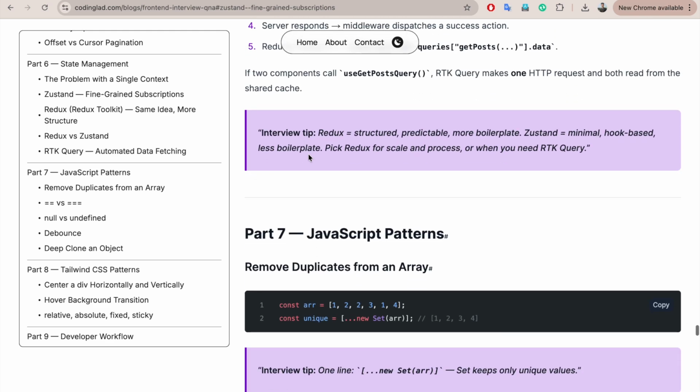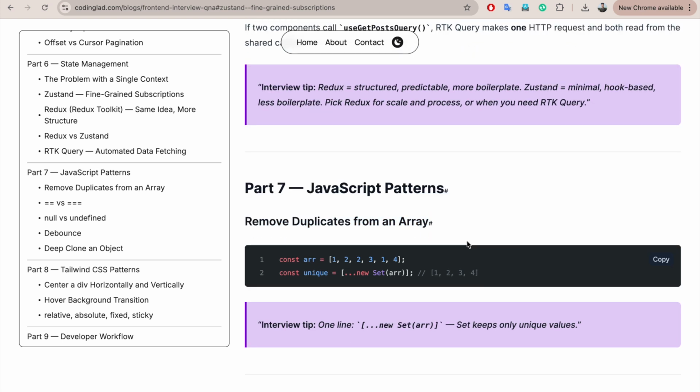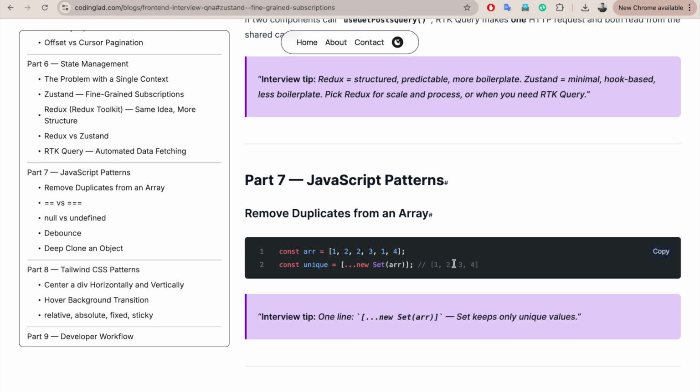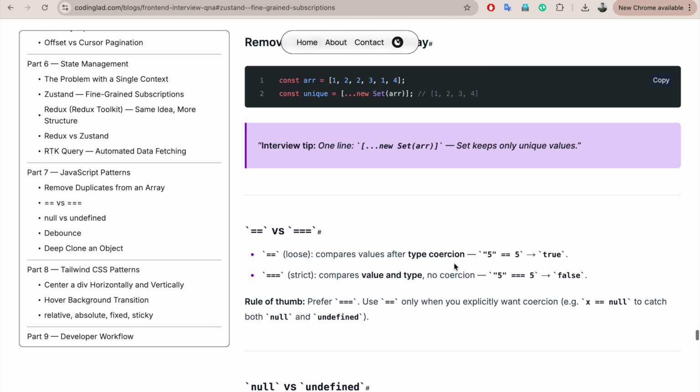In interviews, you might also be asked some basic JavaScript questions. One common question is how to remove duplicates from an array. A simple way to do this is by using a set, because a set only stores unique values. So we can convert the array into a set and then convert it back into an array using the spread operator. Another common question is double equal versus triple equal.